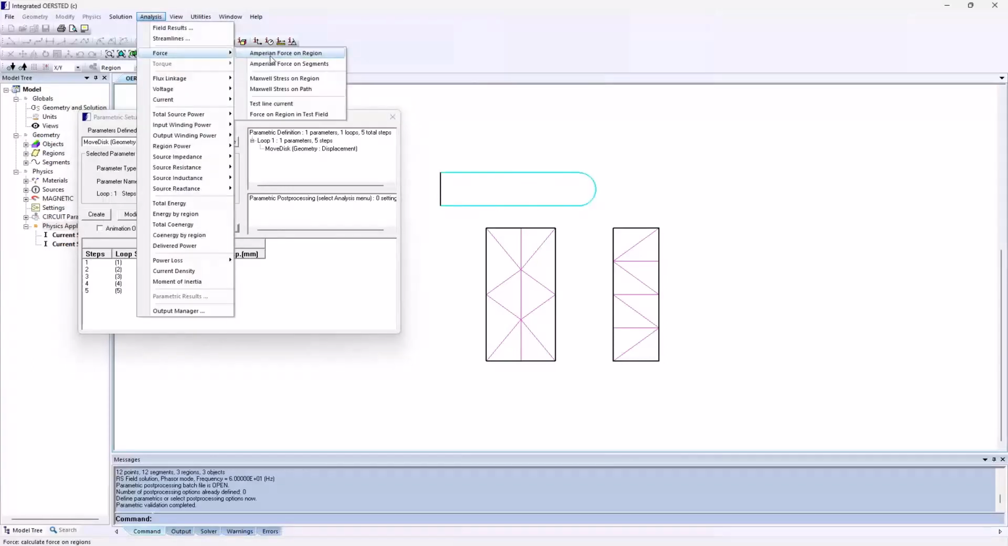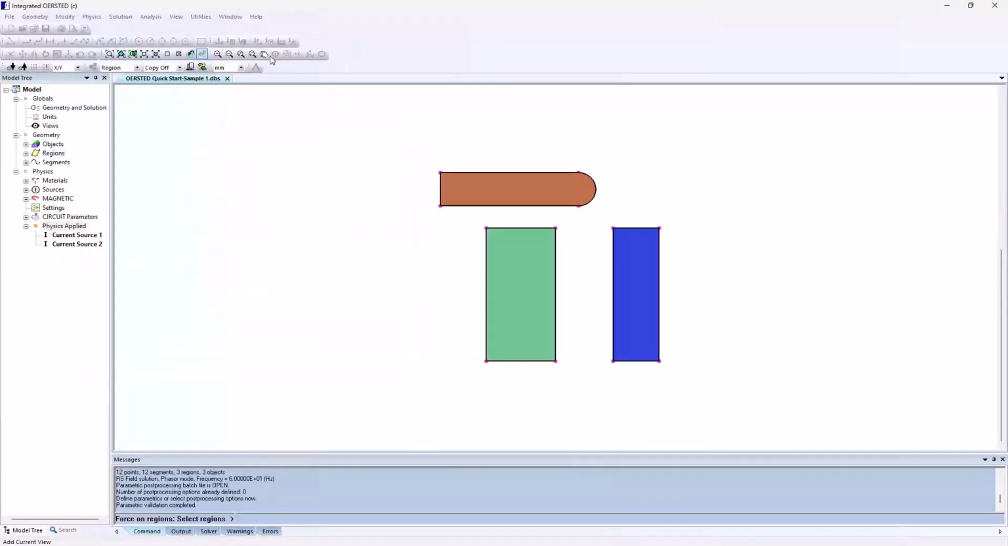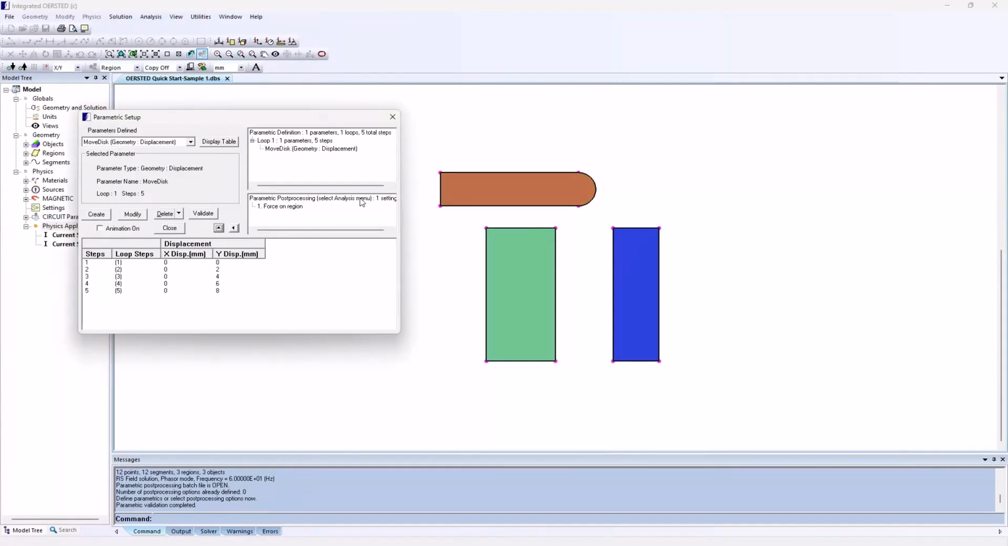From the menu bar, select Analysis, Force, then Amperian Force on Region. The dialog will disappear and the command line will prompt you to select Geometry. Select the disk, right-click to end selection. The dialog will reappear and the post-processing will show Force on the region. Click the Close button.